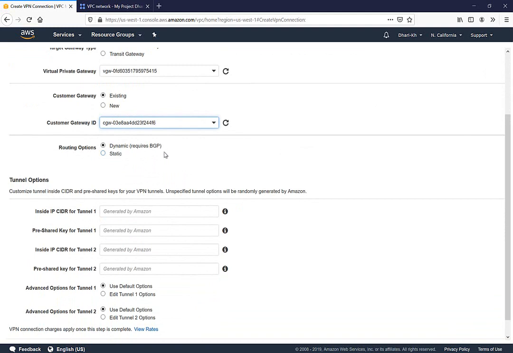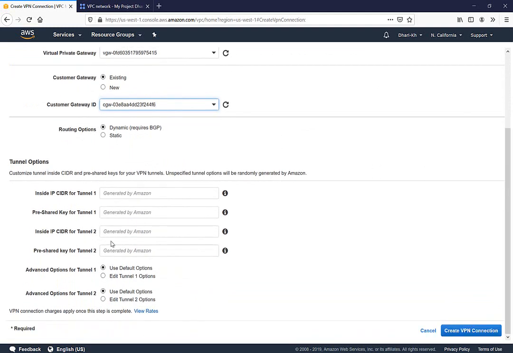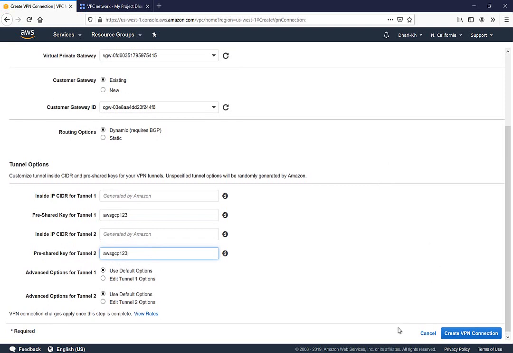Then another question here. They ask me, do you want to do dynamic BGP peering? Yes. How about the IP address for the tunnel? AWS will provide two tunnels, as you can see here, and each tunnel needs a shared key. So I will put this shared key here: AWS GCP 123. Also the same key here. I can use the same key for the other tunnel as well. It's not recommended of course to use the same key, but this is just for testing.